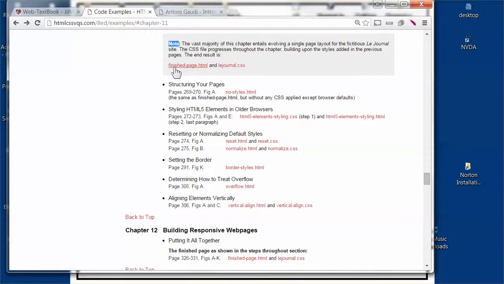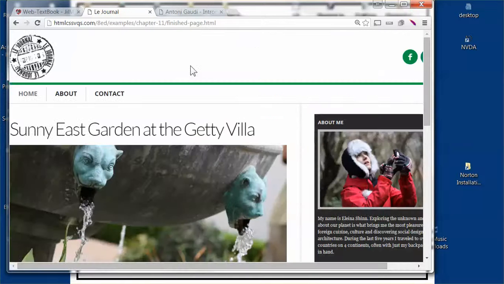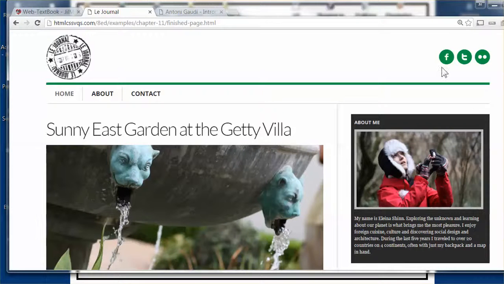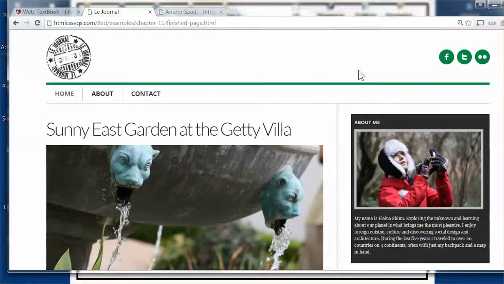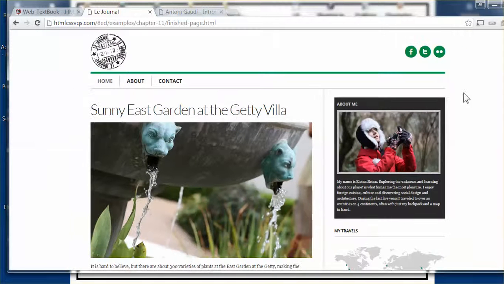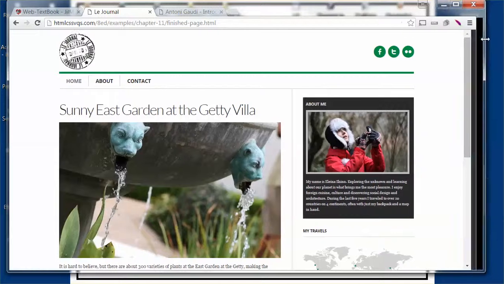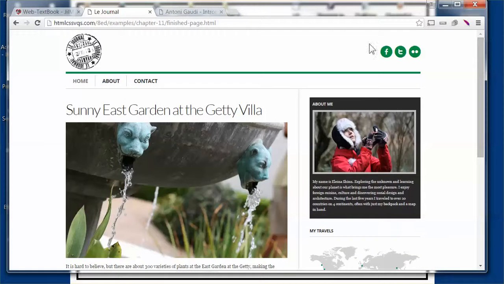Here is the after. When we get done with all of this, this is what our page is going to look like. This is the finished page. I'll make it a little bit bigger here, and we can scroll down and see what that finished page looks like. Now, mine is at 125%, so let's make that 100%. So this is what the page looks like at 100%.